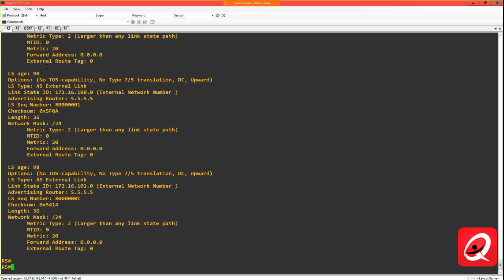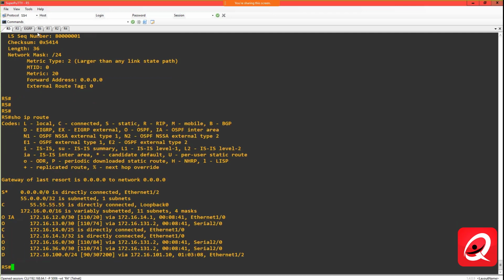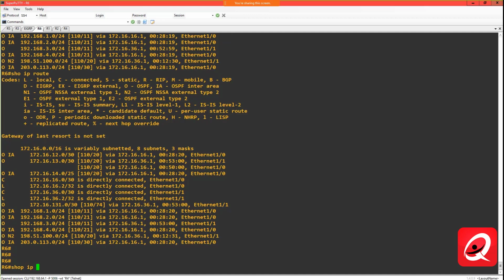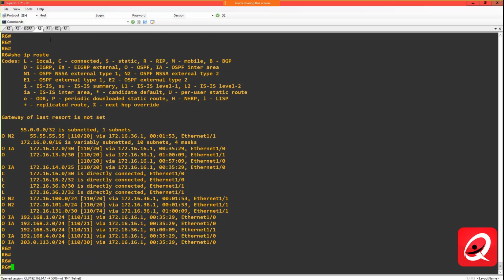Still not getting that route. I might have to actually go to router 6 and see if it's coming in on router 6. Gateway of last resort is not set. So it's not working, and I'm not suggesting that it shouldn't work by default. I'm just trying to think about how I would describe the reason why it's not working.